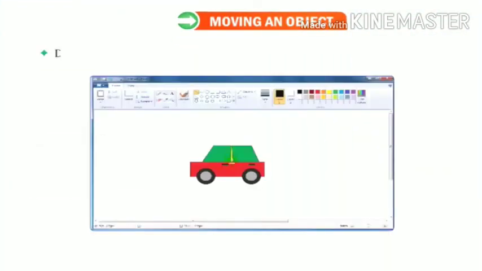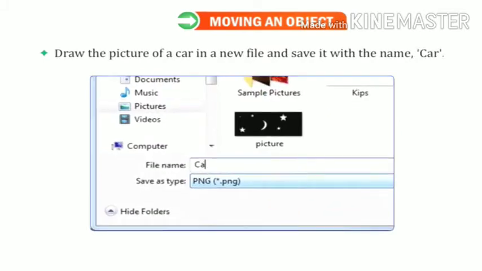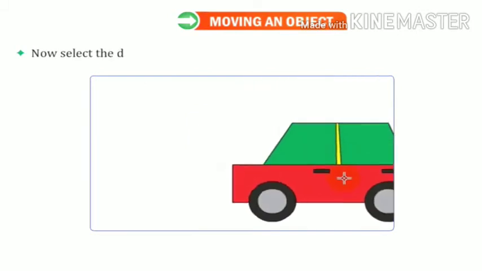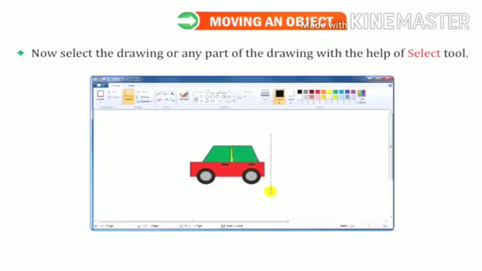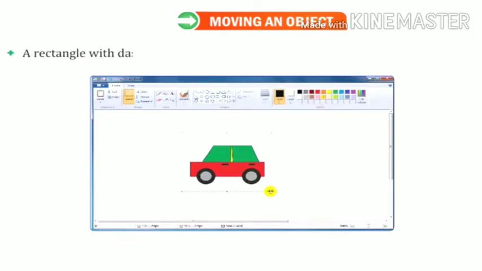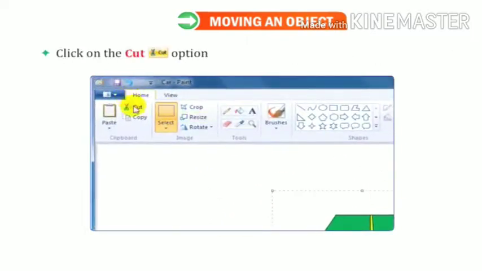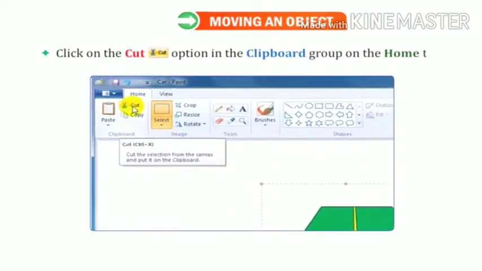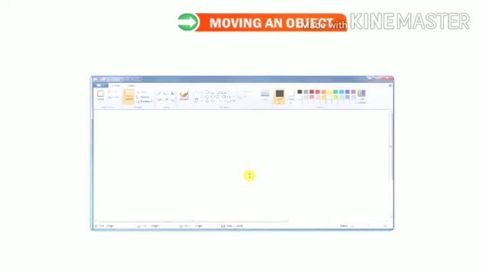Students, let us learn about moving an object. Draw the picture of a car in a new file and save it with the name car. Now select the drawing or any part of the drawing with the help of select tool. A rectangle with dashed lines will appear around the picture as shown in the figure. Click on Cut option in the clipboard group on the Home tab. Observe that the selected picture will be removed from the screen.